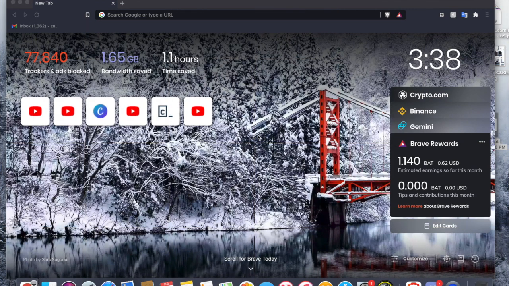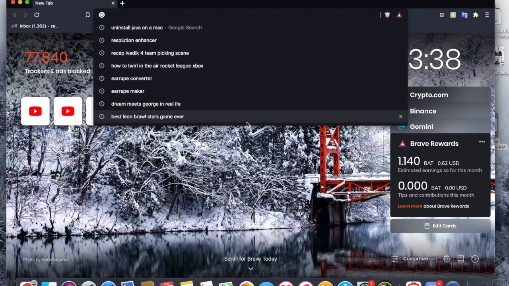Hey guys, in today's video I'm going to show you how to download Minecraft Java Edition onto your macOS. I'm using the macOS Mojave version right now, but it should work for any version, whether that's previous or forward.